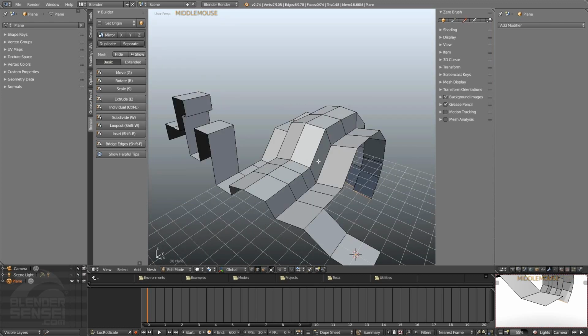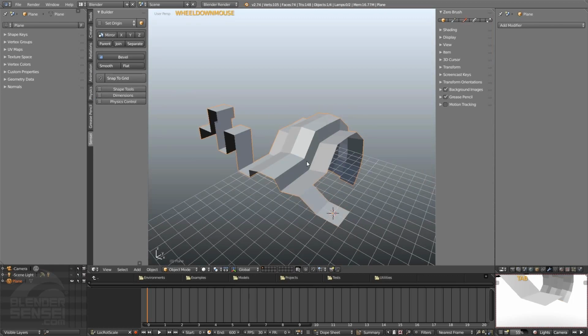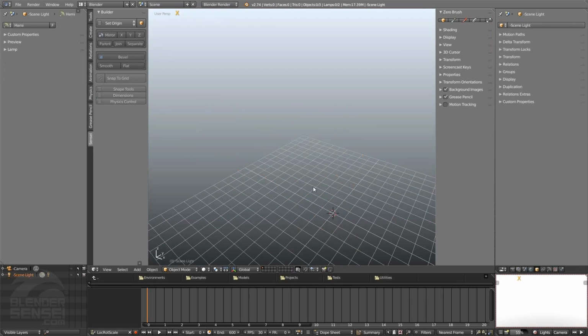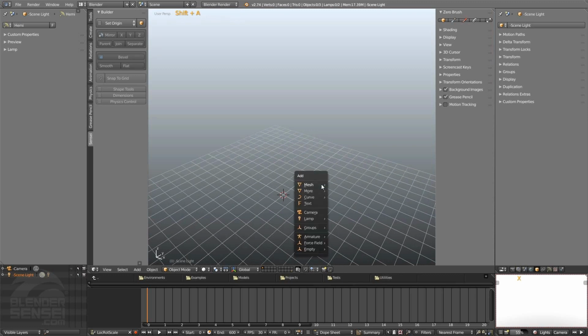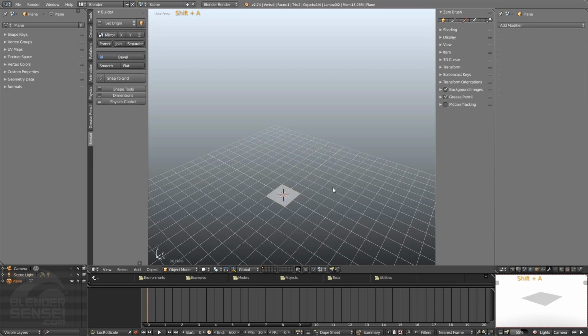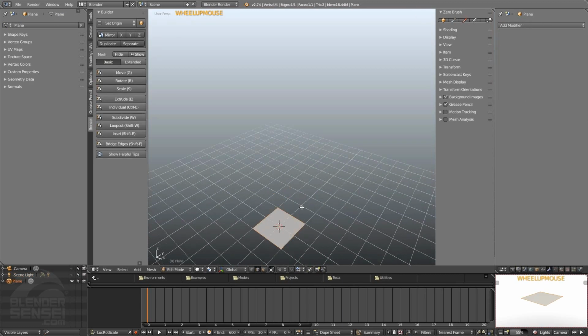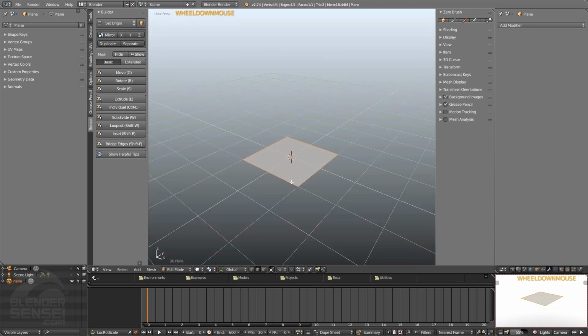Let's go ahead and press Tab to go back into object mode, and I'm going to press X to delete that again, and press Shift A and add yet another plane, and press Tab to go back into edit mode so we can discuss extruding vertices. So we've got this plane here, but what I really like to do is start out with this object being just a single vertex point.